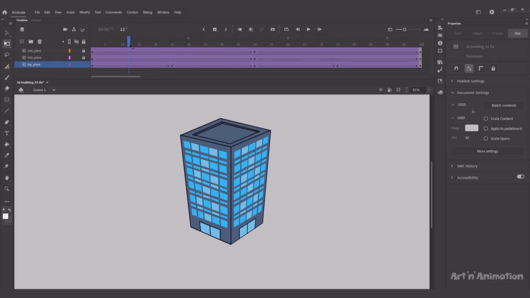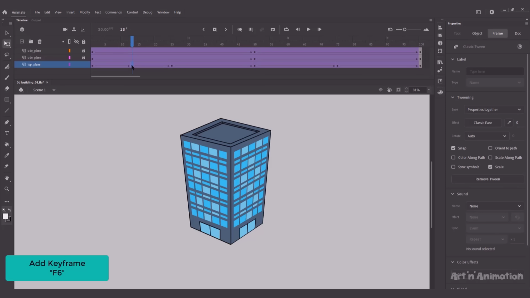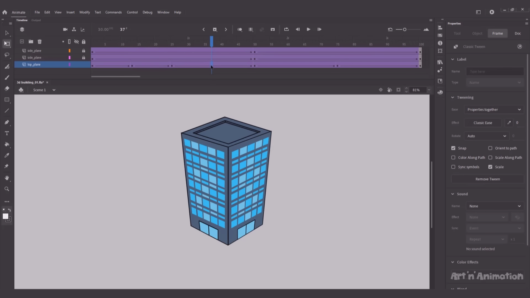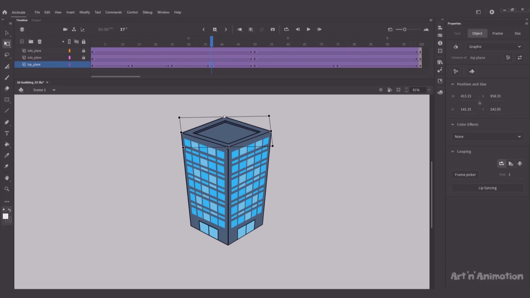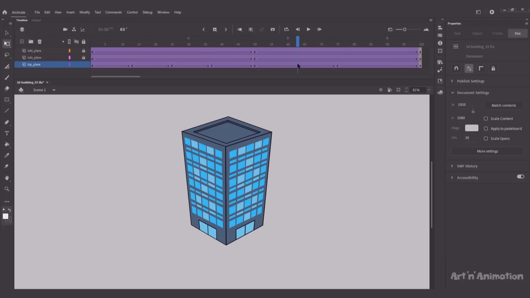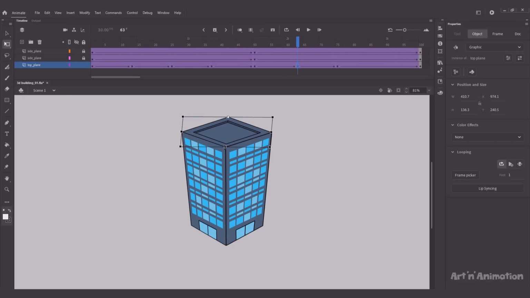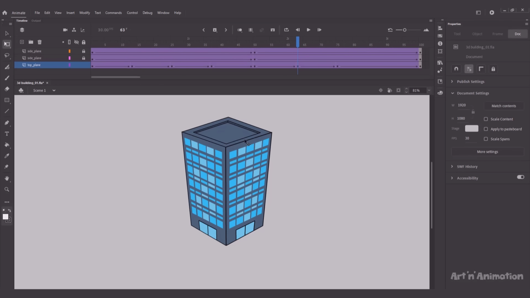We still have some distortion in the top plane. So we add a keyframe on frame 13 using F6 and adjust the top plane on this keyframe as seen in the video. We then add another keyframe on frame 37 and refine the top plane's shape. Next, we do the same addition after frame 50 as seen in the video.